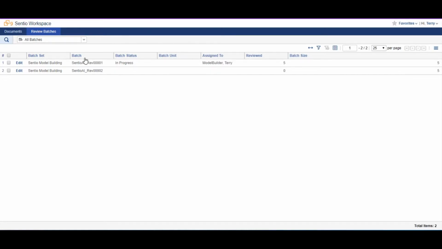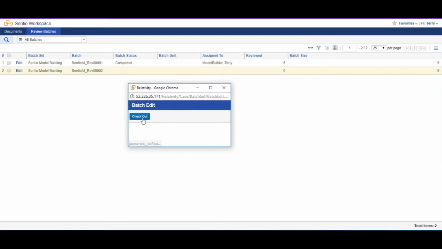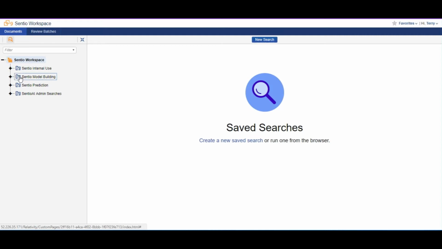When the Save and Back button is clicked, return to the Review Batches tab. Check in the batch you have just processed and check out the next batch that has just been created. Then return to the Documents tab and continue the review.